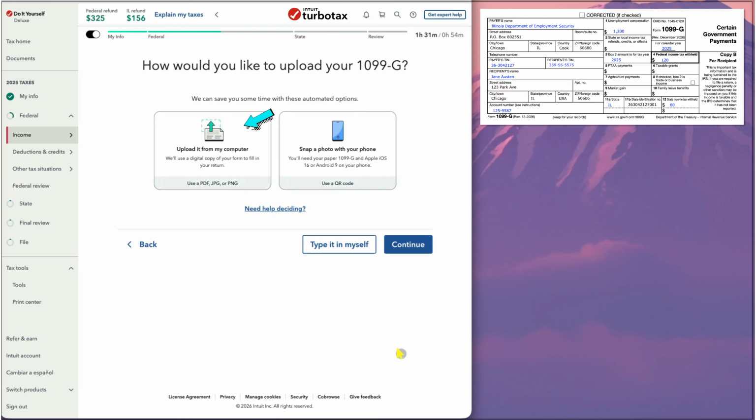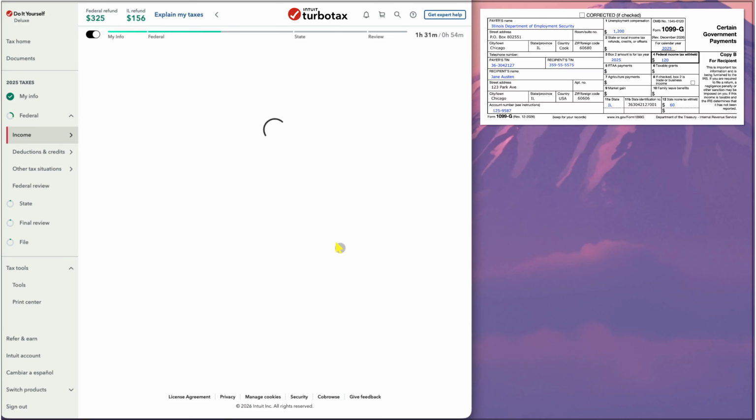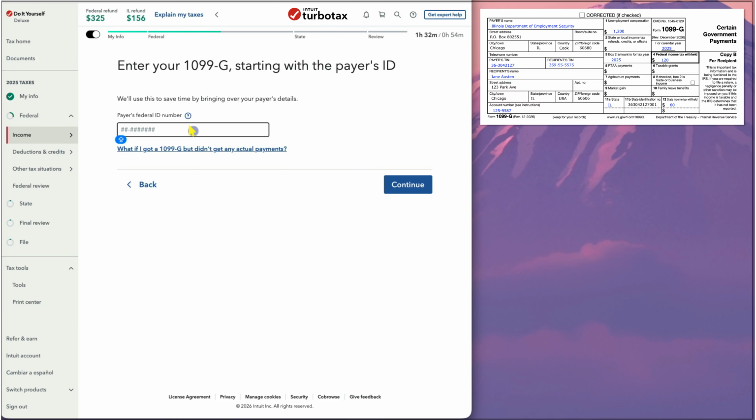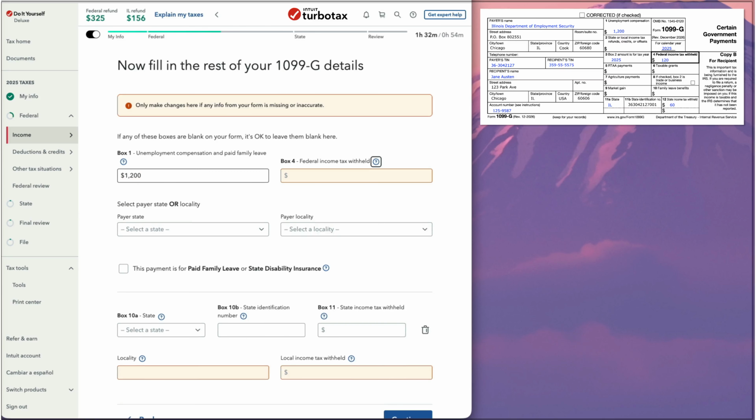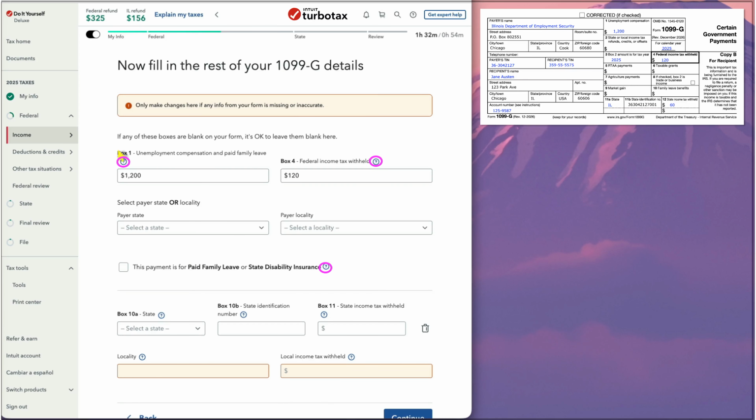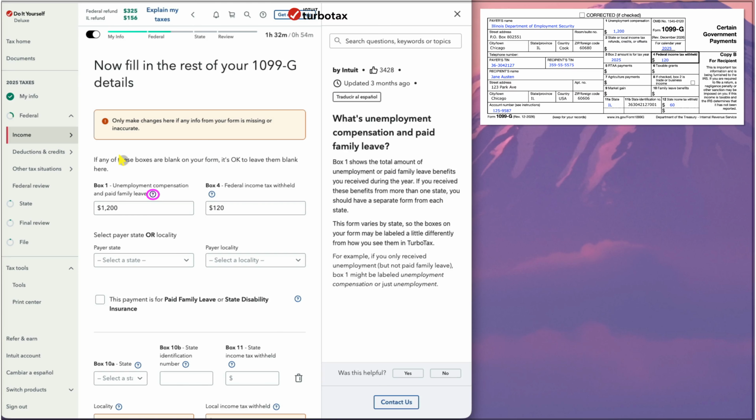You can upload the form or snap a photo with your phone in TurboTax, but I will type it in manually. Then I will enter the unemployment compensation amount, federal withholdings, and state withholdings. If you are not sure what the software is asking, click the info icon to get an explanation.